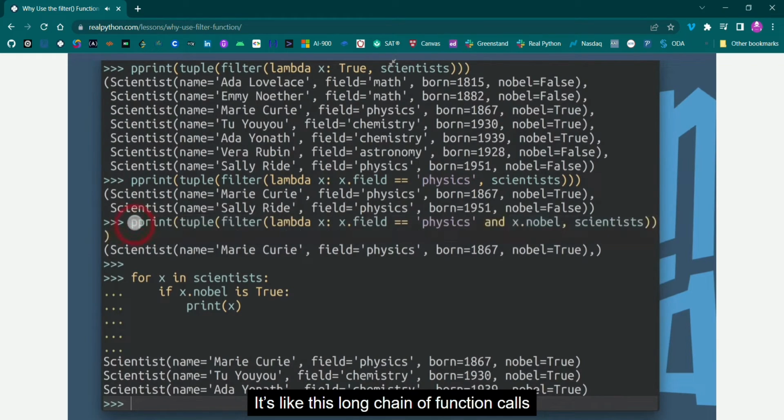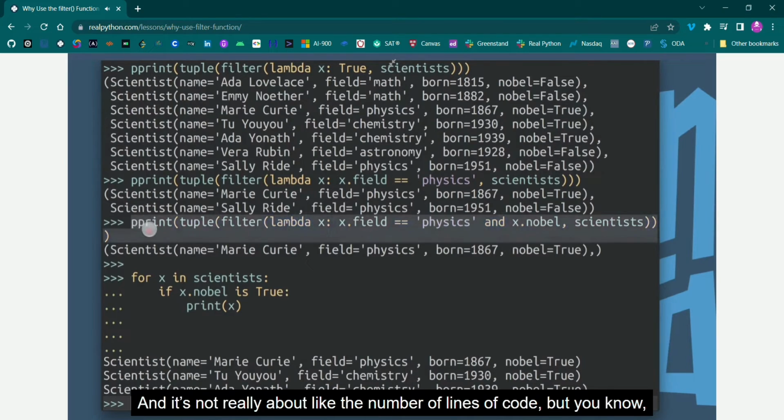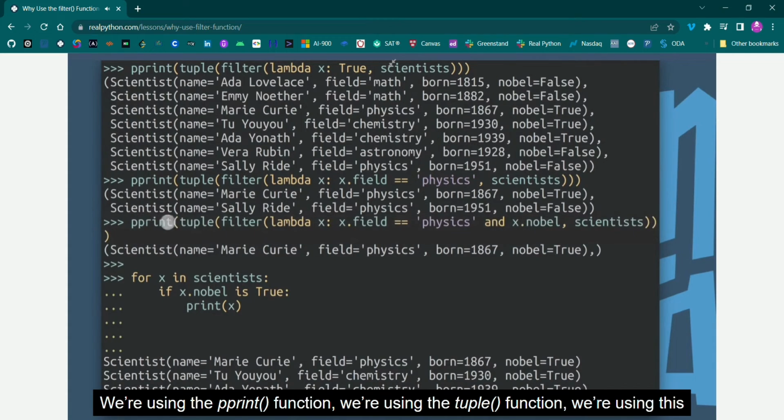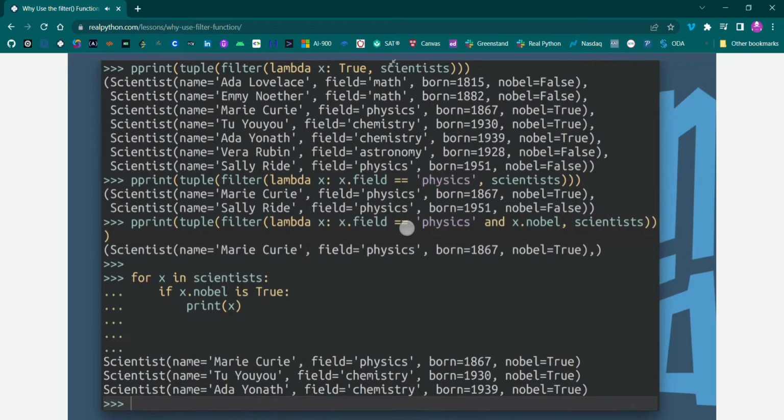So it's like this long chain of function calls, and that allows us to do this transformation in a single line here. And it's not really about the number of lines of code, but we're doing this with very, very simple composable things. We're using the pprint function, we're using the tuple function, we're using this filter function that could be reused. And these are all little building blocks that I could just reuse in different contexts.